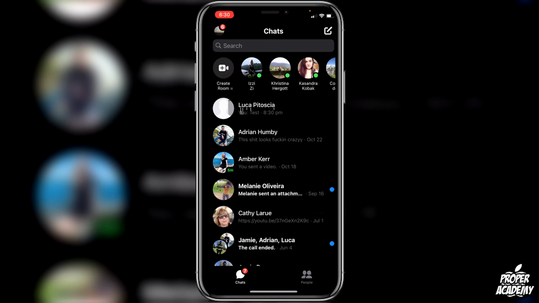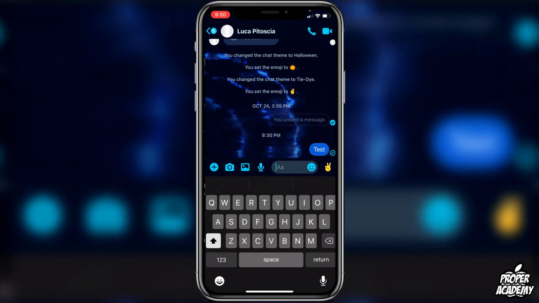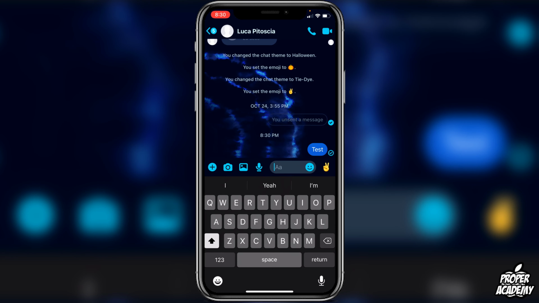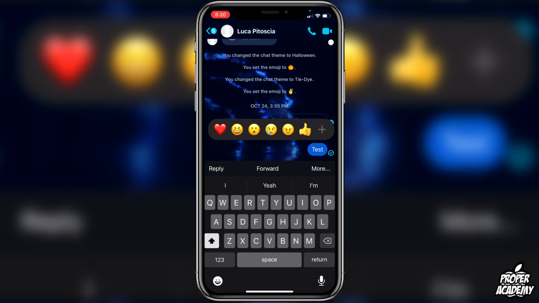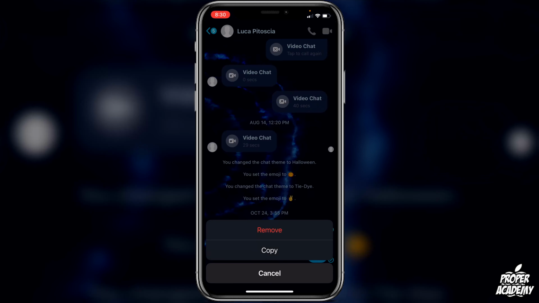So you're just going to go ahead and open up your Messenger, then go to a chat that you want to remove a message from. And let's just say I want to remove this test message here. I'm just going to long press on the message that says test, so it pops up here that you can reply with an emoji. Then you just want to click on more and then click on remove.